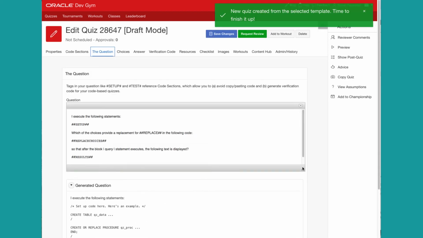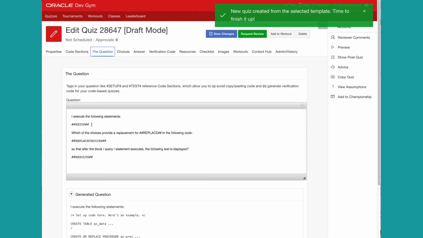Here's my starting point of my question. I execute the following statements. There's my setup code. There's my replacement, the results, if I want to show the results and put those in the code section as well. Now you can take this as a starting point. You must take it as a starting point.